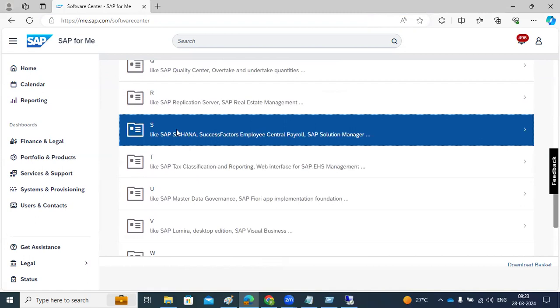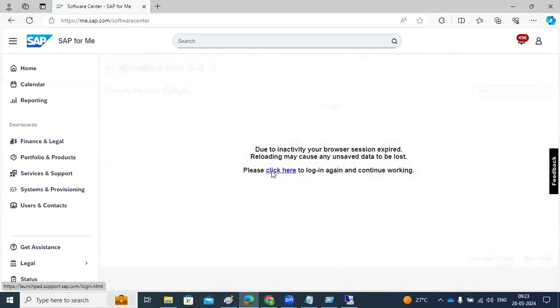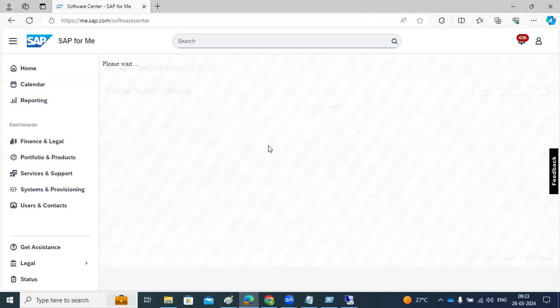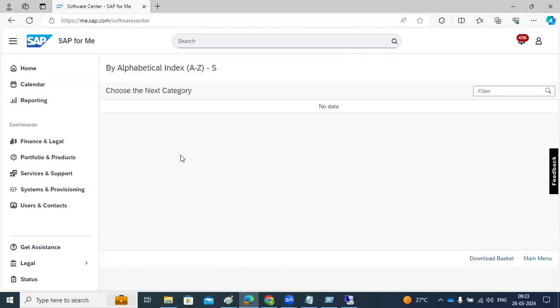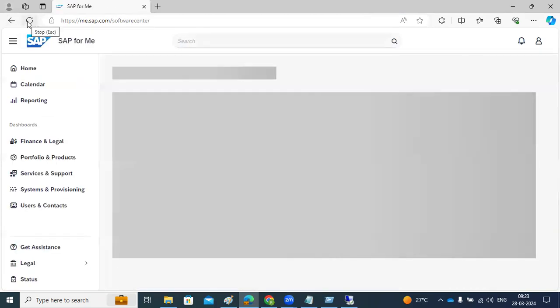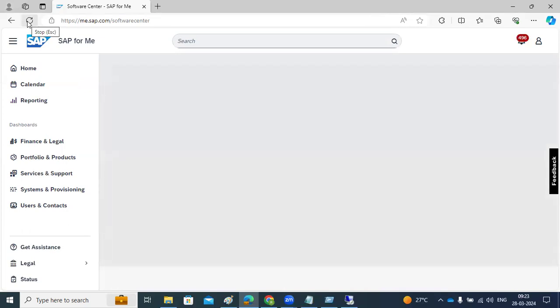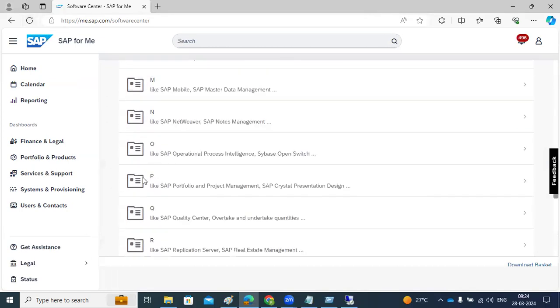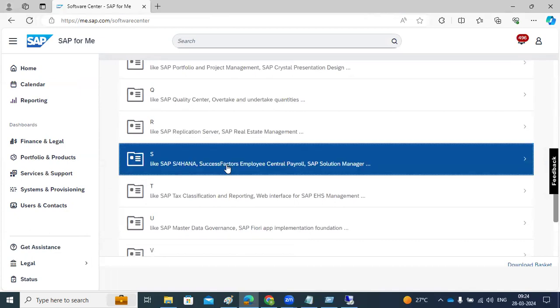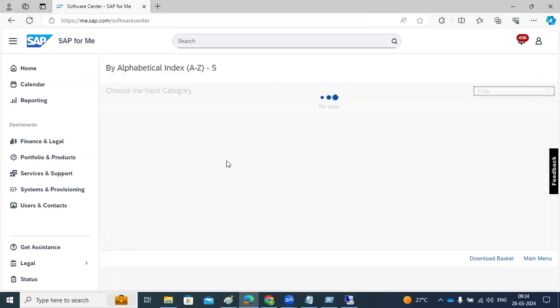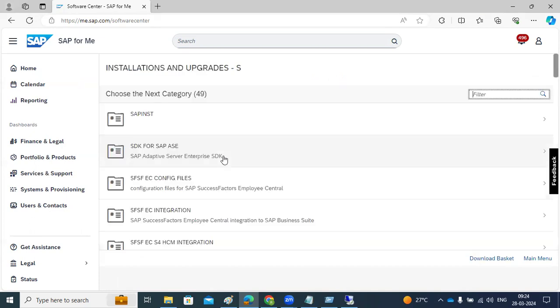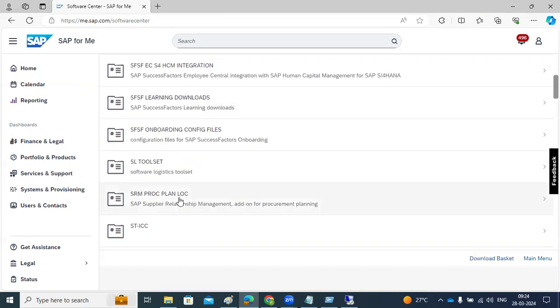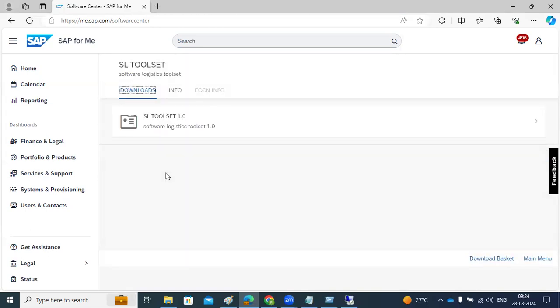So for SWPM, we can go to the S section, where we can see all the software. S means S/4, SuccessFactors, SWPM, Solution Manager. These are all SAP products. Just go to the SL Toolset. In the tools, this is the tool.